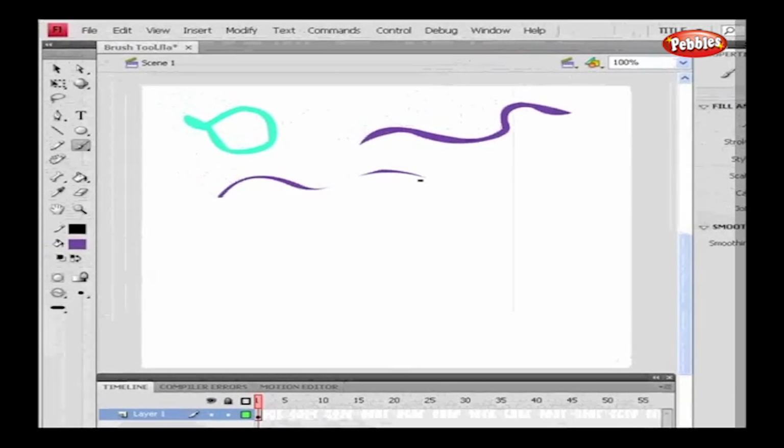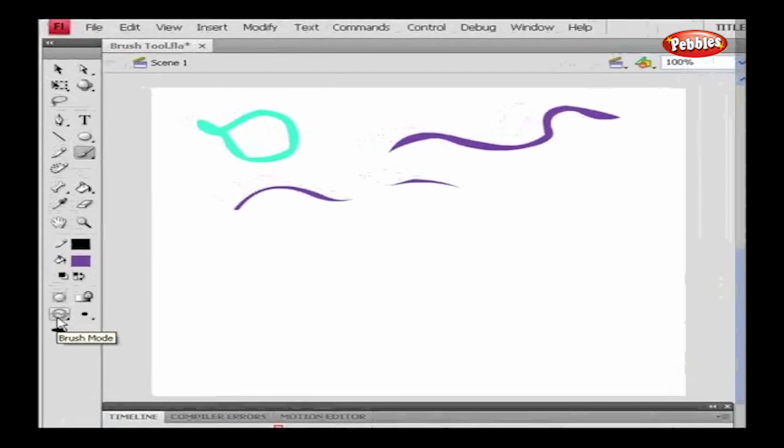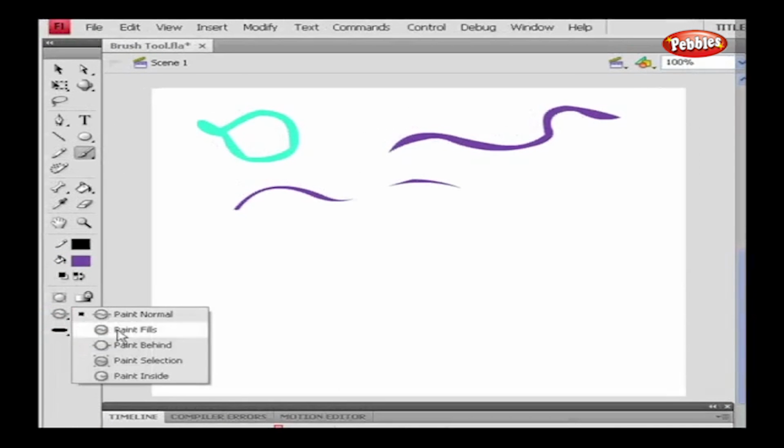Alright, next let's discuss the brush mode. Brush mode allows us to alter the type of painting. There are 5 different modes. Let's discuss those all one by one, shall we?